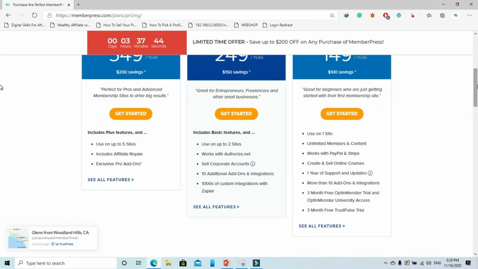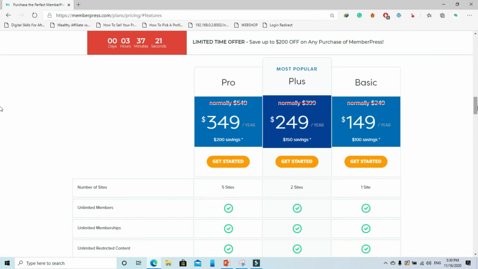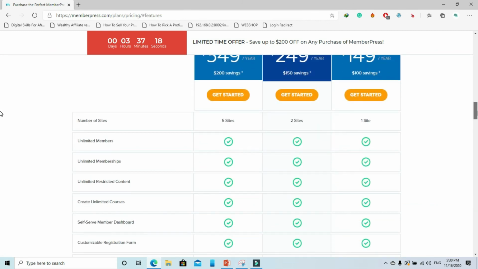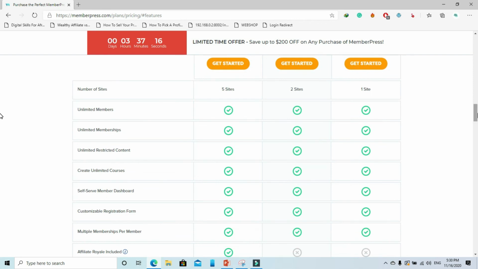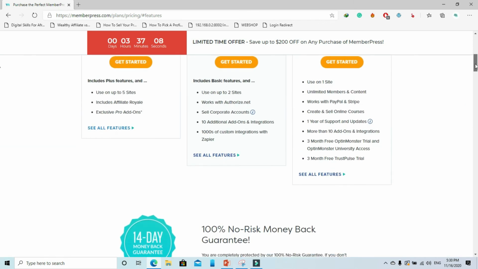This Pro plan includes features like you can use it on up to 5 websites. It includes Affiliate Royale, which you can use to run your own affiliate program. It also includes exclusive pro add-ons. You can actually have unlimited memberships through all plans of MemberPress.